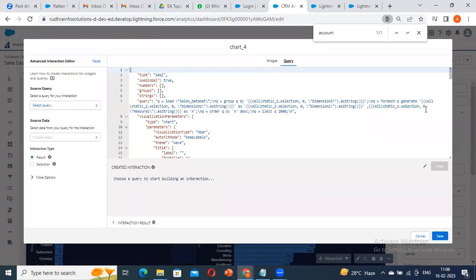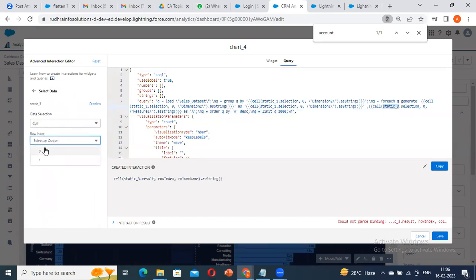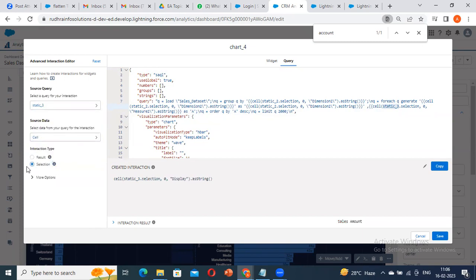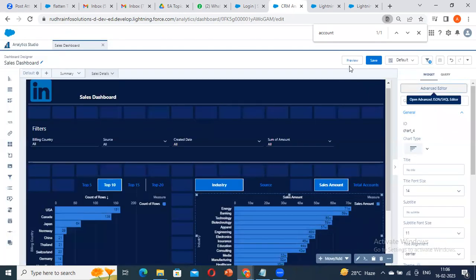Okay, here after as, right, I'm selecting static 3 again. So what I need to do, I need to go to the cell 0, and I need to select the display name instead of measure name here. And instead of selection, I need to change it to result. And wherever I have A, I need to replace it with this particular value, even in the order by also. Only then it will be working fine.